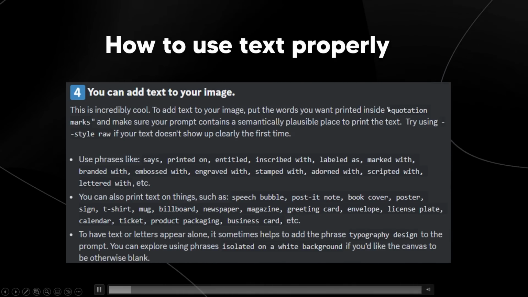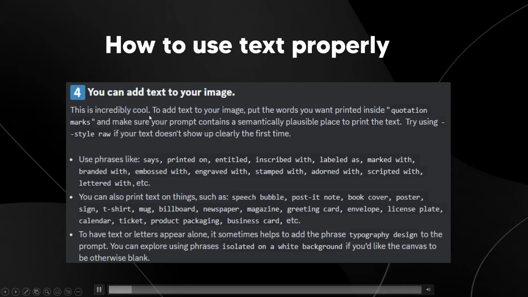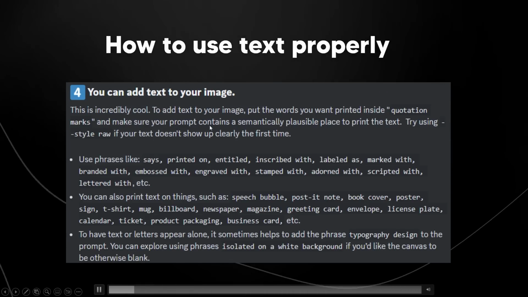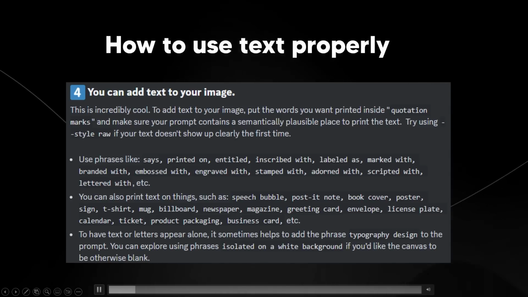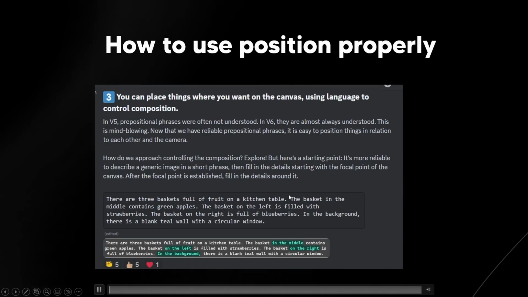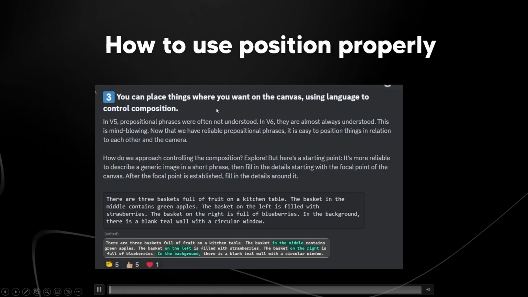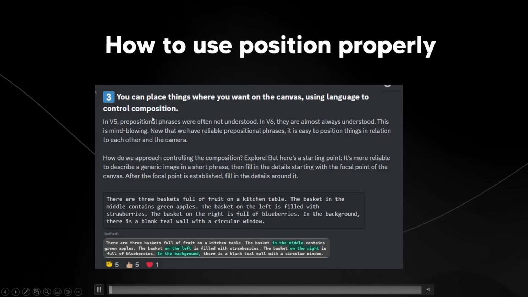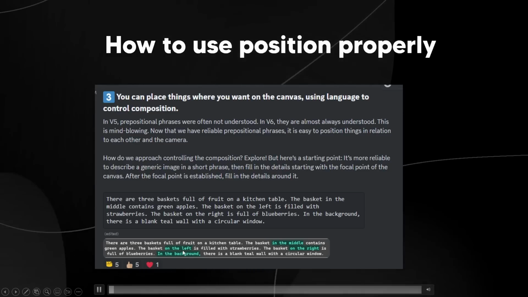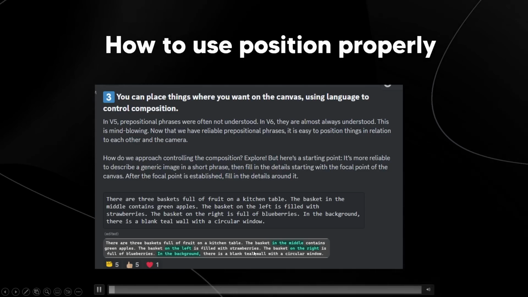You just type it in, put it inside quotation marks, like a red car with the text "awesome stuff" in quotation marks, and then it's going to be able to do that. Then of course we got positioning, and this is, like I said, Midjourney's main focus. So what you want to do is make sure that you learn a natural language so that you understand how to control the composition. So you can see here they've highlighted stuff like the basket in the middle, the basket on the left, the basket on the right, and in the background.